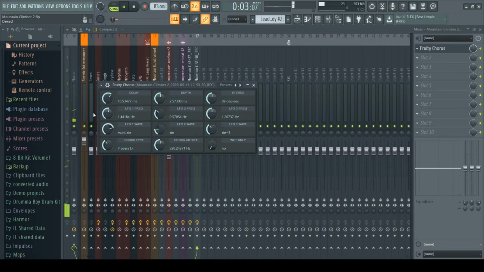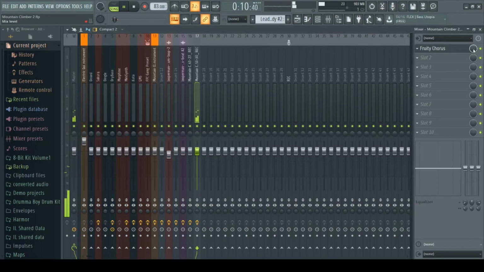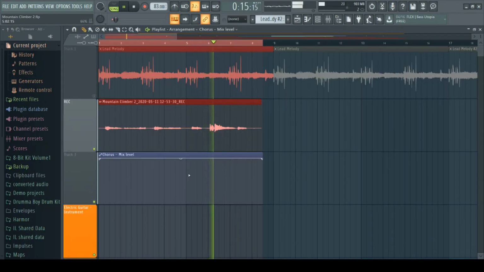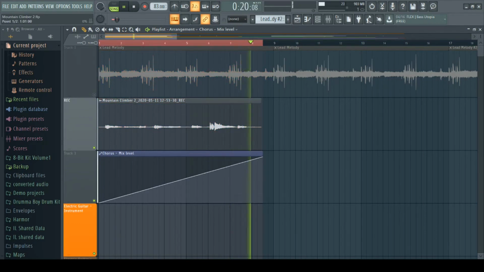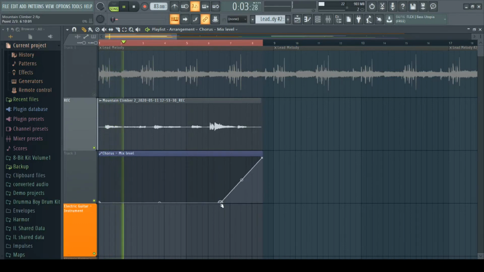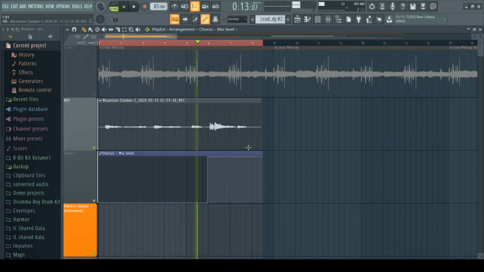And from there, we can add some automation. And with the automation, like I've stated in the previous videos, you're able to control when and where this plugin, this chorus effect takes place. So I want it to initiate at the end of this audio file.